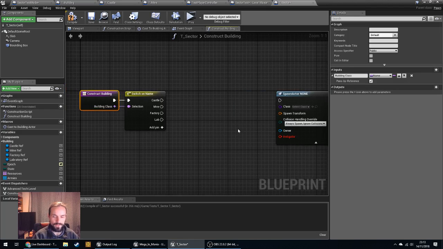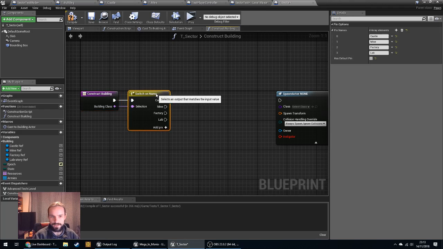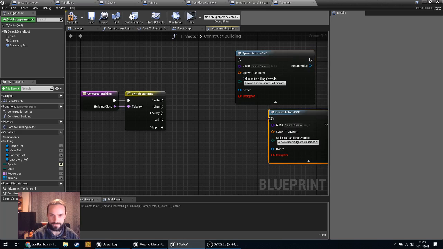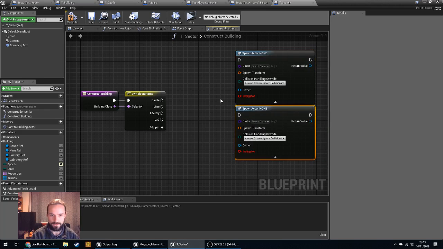Yeah, so the dilemma we have here is that if we switch on the name, we have to have multiple instances of spawn actor by class because we can pass that class in. But if we just pass the class in, there's no way we can know what's what. So we kind of have to, it's a mess.